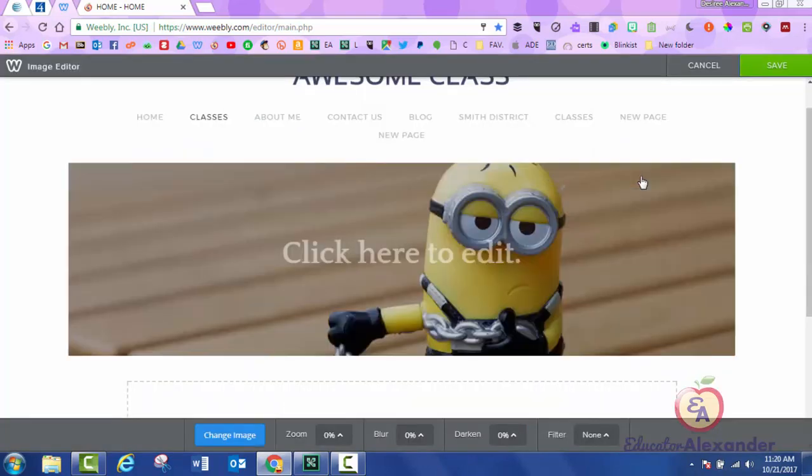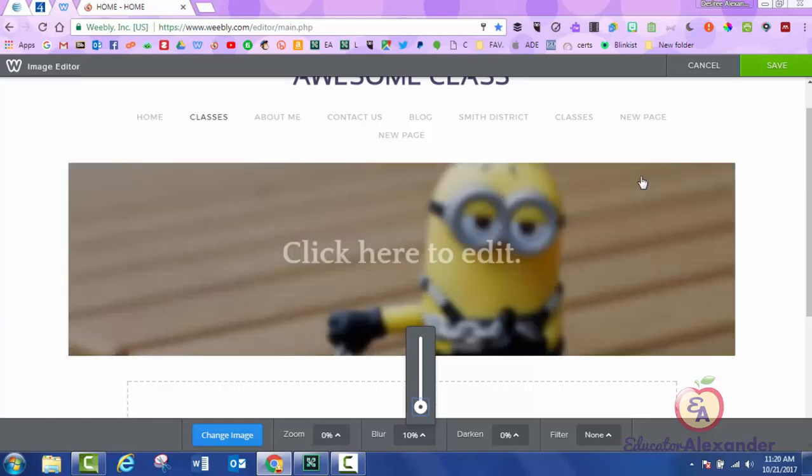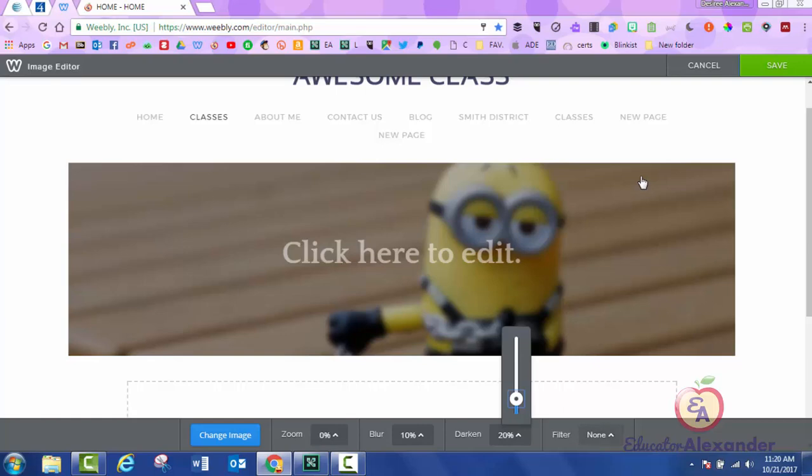Alright. There I go. So I have my picture, and of course you can zoom in a little bit to your picture. You can blur it a little bit. If you want to make it a little less transparent, that's kind of cool. I like that. You can darken it. And you can put a filter.